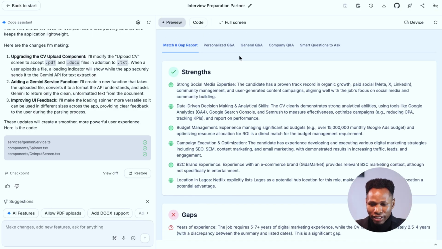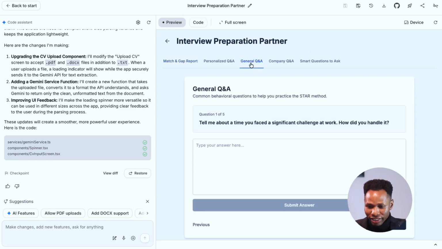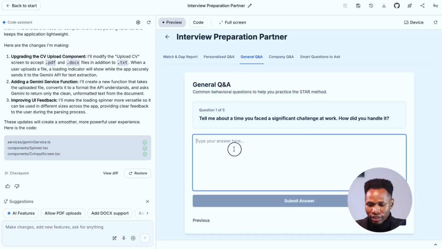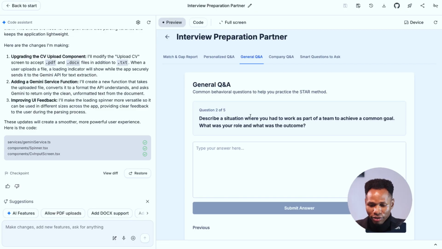All right, then we have the personalized Q&A, general Q&A. I think I'd have wanted general to come first. So let me click on general first. So this, for example, is one of the general questions, question 1 of 5. Tell me about the time you faced a significant challenge at work. How did you handle it? Okay, you can easily submit an answer for that here. Next question, describe a situation where you had to work as part of a team to achieve a common goal. What was your role and what was the outcome? Let me just click on next.